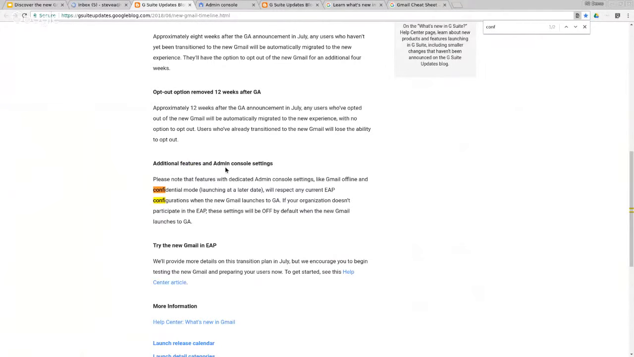So additional features and admin console settings. Some of this stuff will come out soon. It's not yet available. There is a confidential mode which will enable you to send emails with a sort of self-destruct timeout on them. So after, you could say in 3 days, this email will disappear. For G Suite users or Gmail users, I believe these emails will turn up as normal, but with a label on saying they will get destroyed.